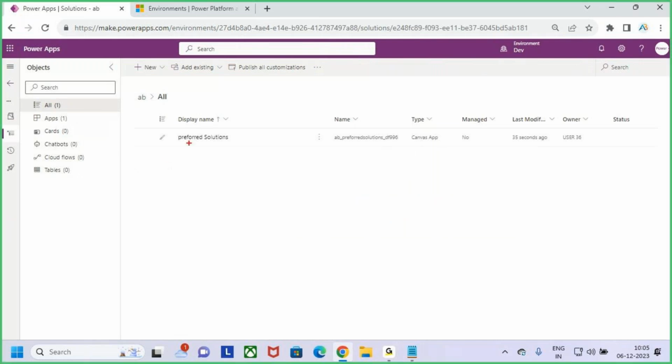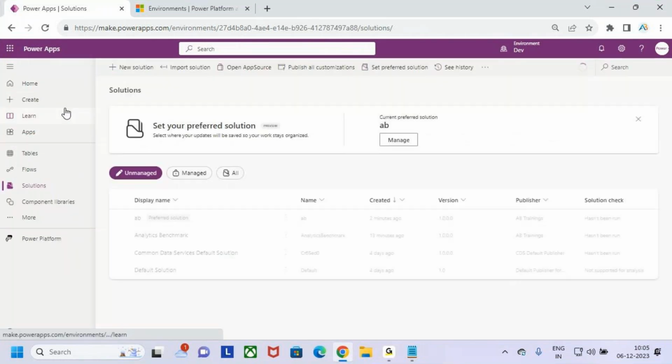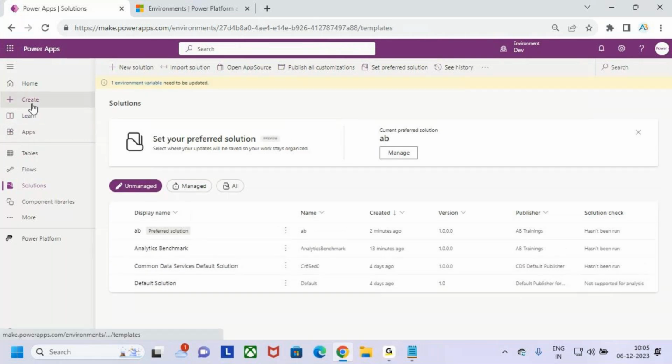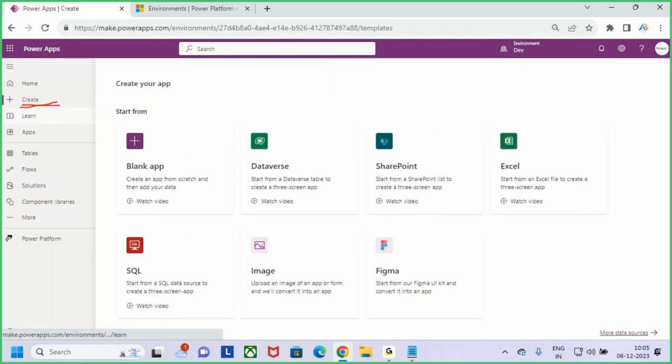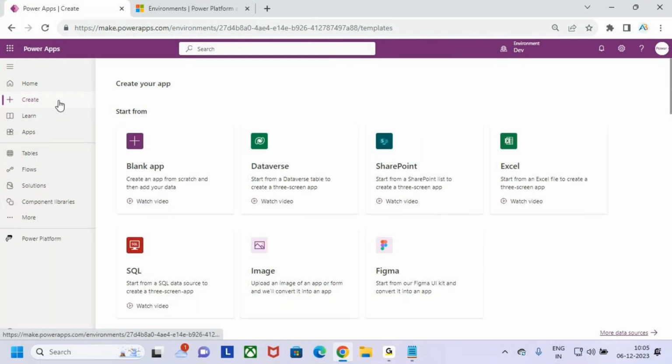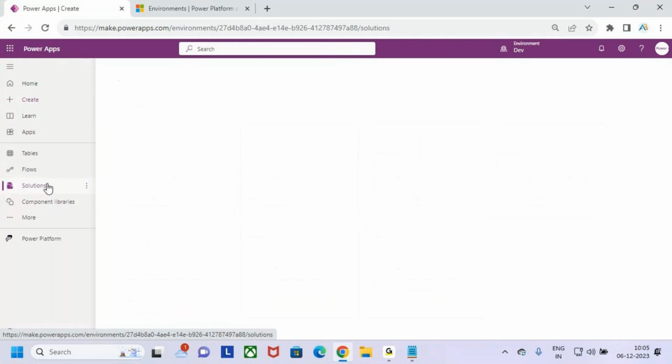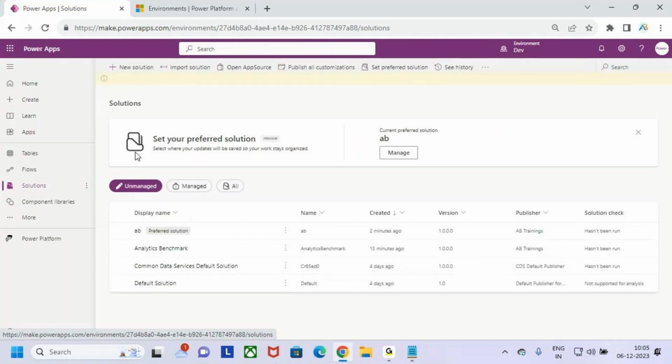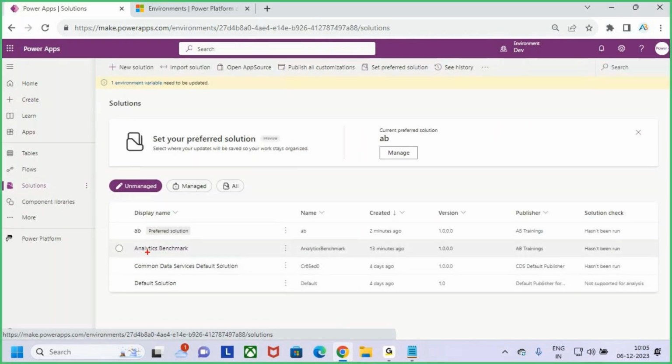Now see, whatever app I created, preferred solutions is my app name. Where does that app come under? Even though you are creating the app outside of the solution, from the create tab, that app is going to be in one of the solutions by default automatically. So what solution is it? AB is the solution name. Why? Because I'm making this one as a preferred solution.